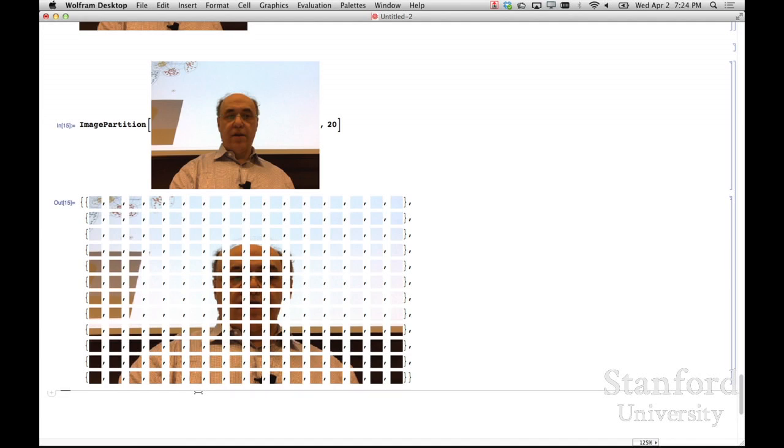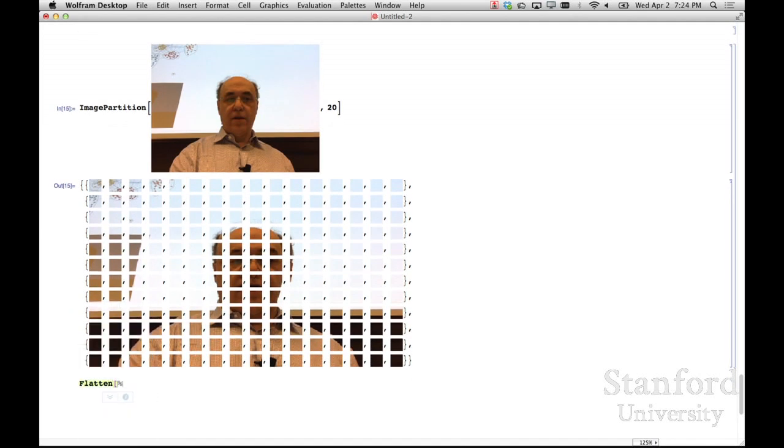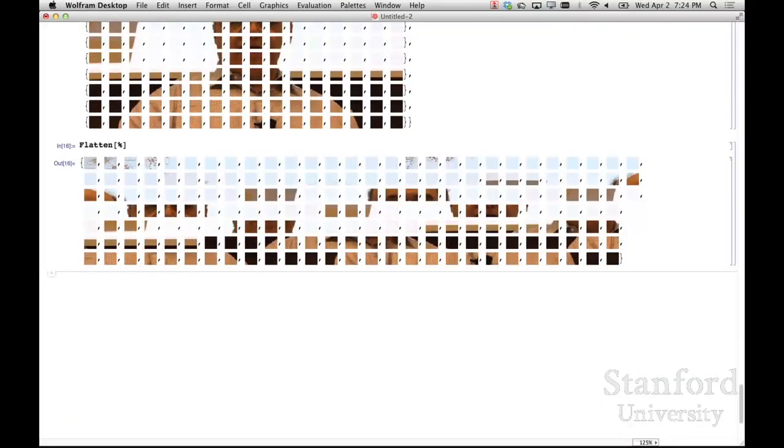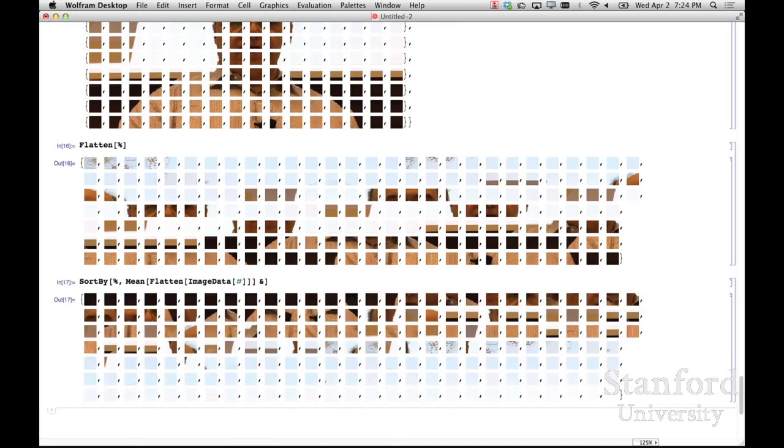Or we could say, for example, how about we sort? Let's flatten that out into just a bunch of little images, and let's sort that by the average pixel value in each image. So let's try doing this. Let's see what happens there. Okay, now we sorted it by average pixel value.